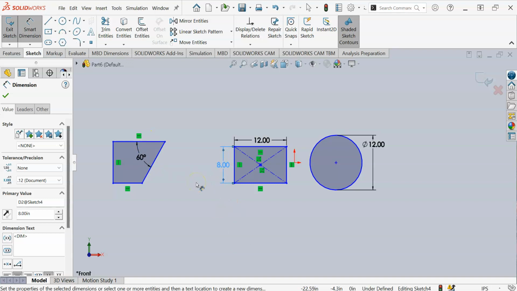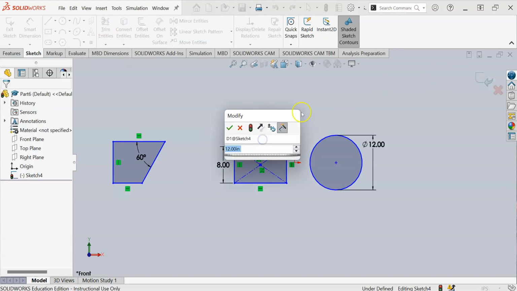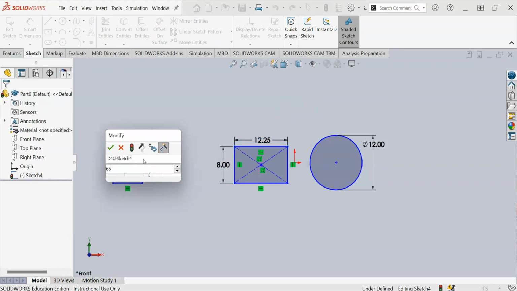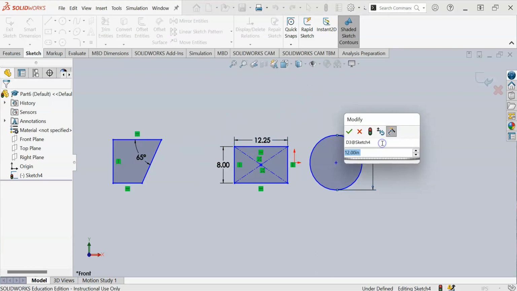So now let's say you have all these parts dimensioned, but all of a sudden you remeasured and you need to change one of these. The easiest way to edit any dimension is just to go back into the sketch and double click on that value, and you can type in the new value. That works for angles as well, and it also works for diameter.